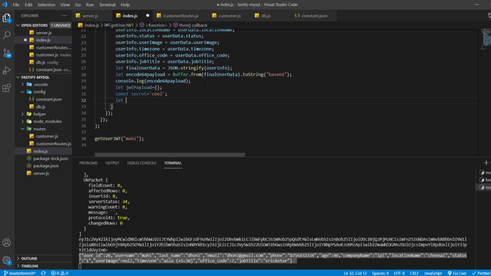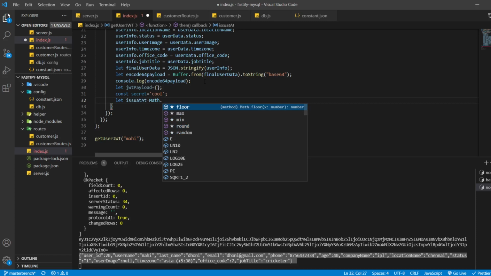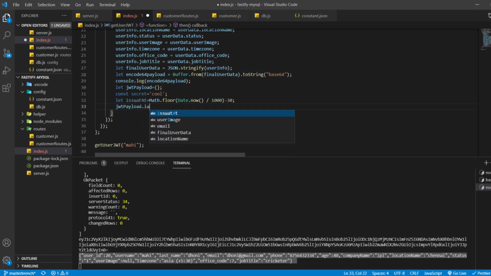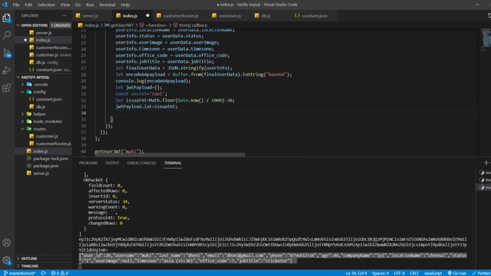All right, and we'll also have to define issued at. So we can first find the issued at, equal to, and here we'll use Math. Why are we using Math? Because normally the time will be in milliseconds, but we don't want time in milliseconds, we want time in seconds. For that we'll use Date.now, and then for seconds we'll divide this by 1000, and then subtract 30 from this, so that we don't get float values, right? All right, and then we can put this value inside this JSON payload object. So for that, JWT payload dot iat equal to issued at.